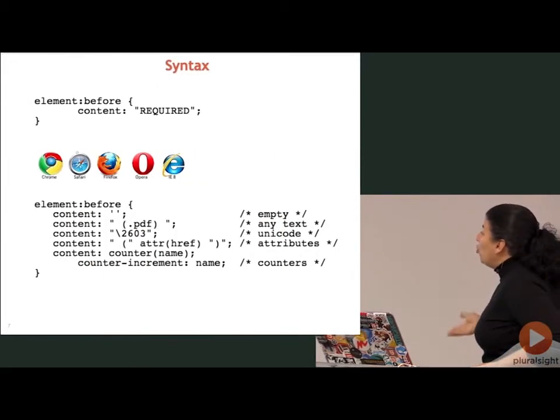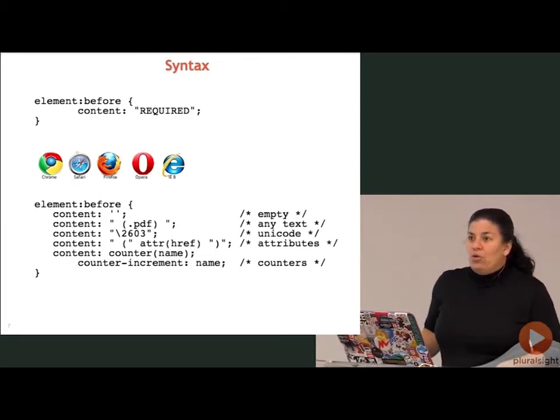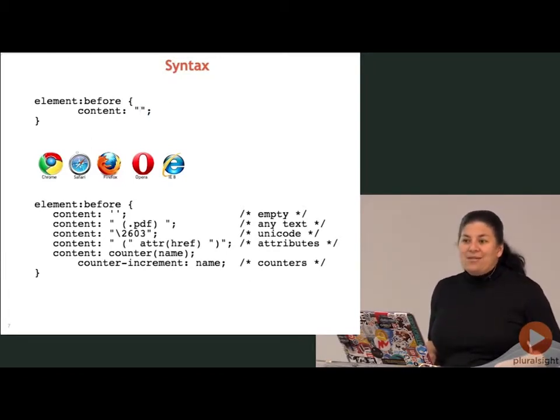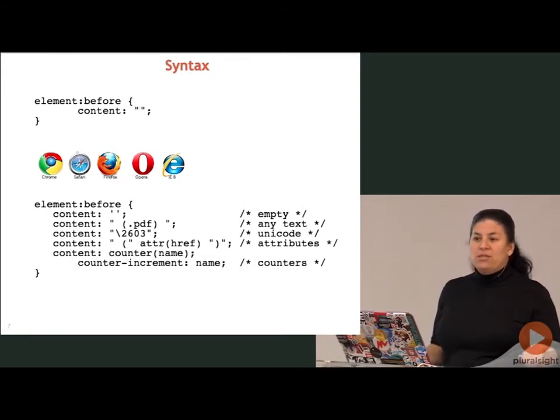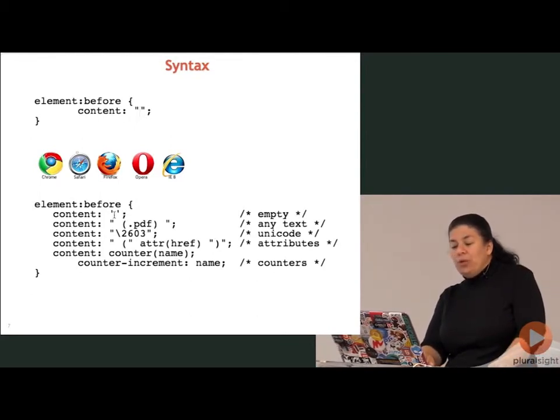So the only attribute that is required when you include the before and after pseudo-element is the content. That's required. It can be empty like this, but it has to be there, because otherwise you're not styling anything. There's no content to be styled. So what can you put in there? You can put empty, you can put any type of text you want. You can put Unicode characters in there.